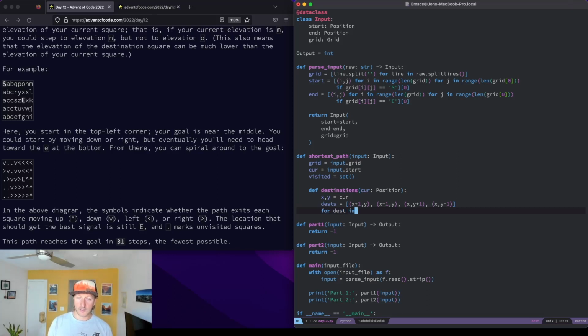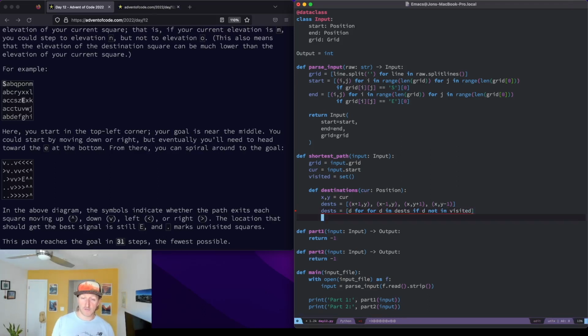So for dest in destinations, first we check if it's in the visited set. Why invalid? Oh, there's two 4s here. Okay, all right. Then now we're going to check if it's outside the grid.